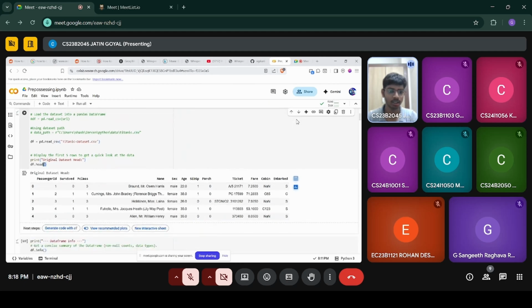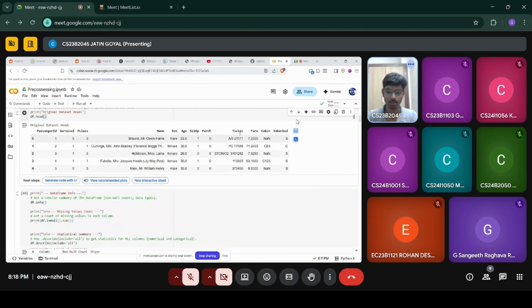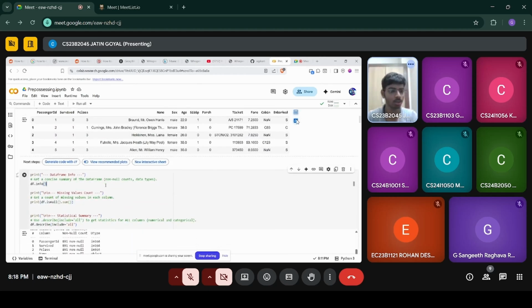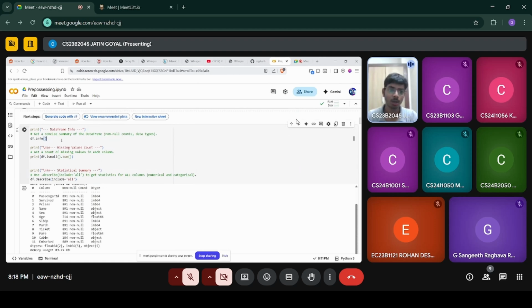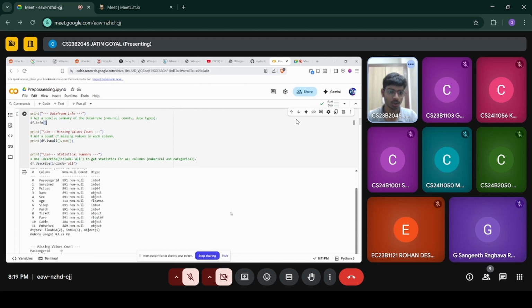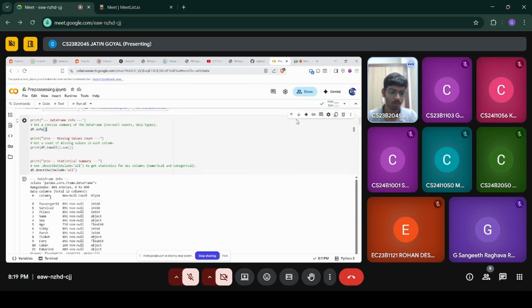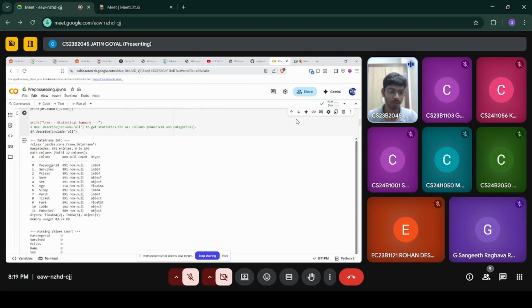So df.head gives a brief overview, the top 5 rows of your dataset, with its columns. df.info actually summarizes the whole dataset for you. So here you can see it summarized the dataset. For example, see this passenger ID, this is a column.